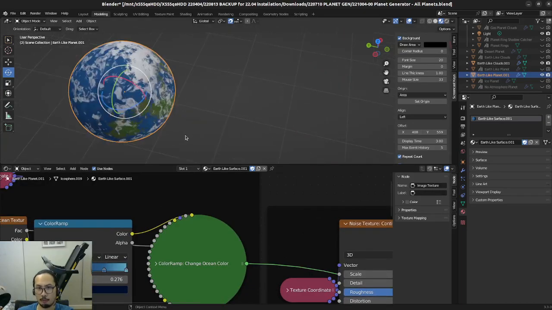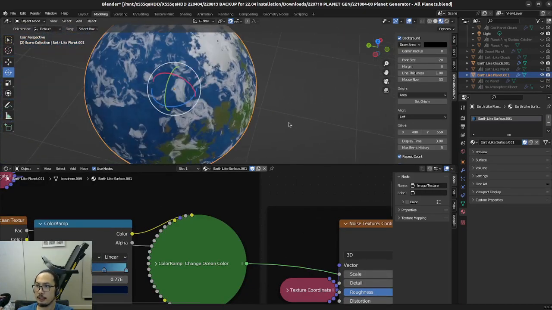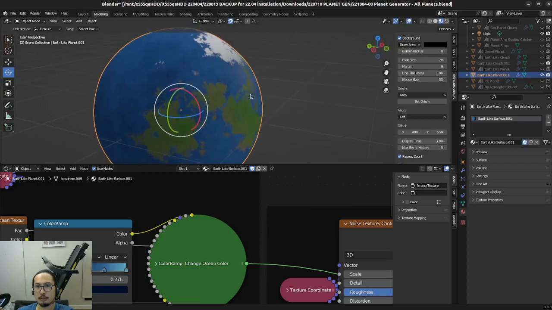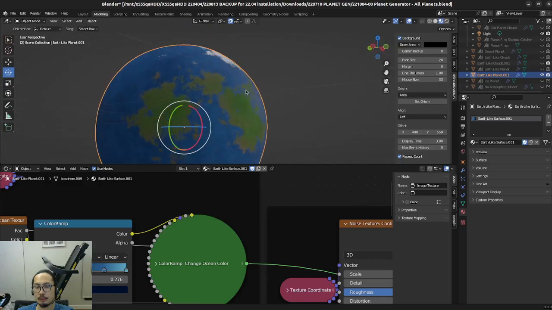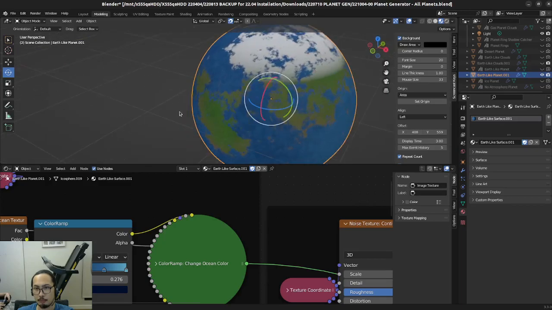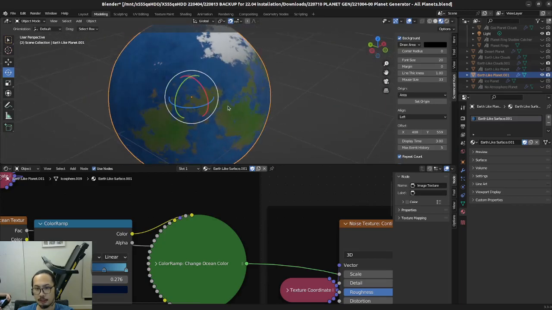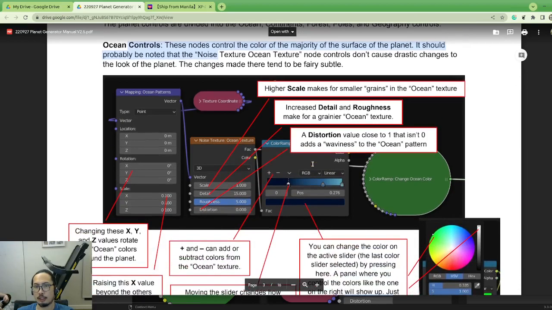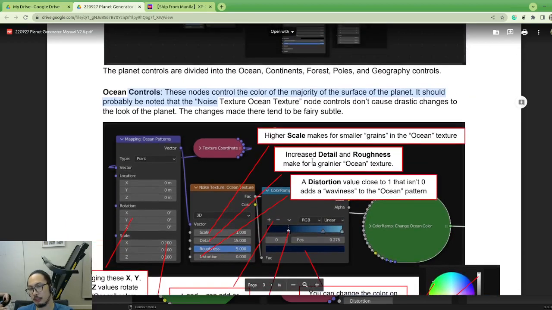If you want to have more continents, let's temporarily hide the clouds so we can better see the continents. Using the middle mouse button, I'm looking at the different continents. Then we'll go back and check Nico's manual.